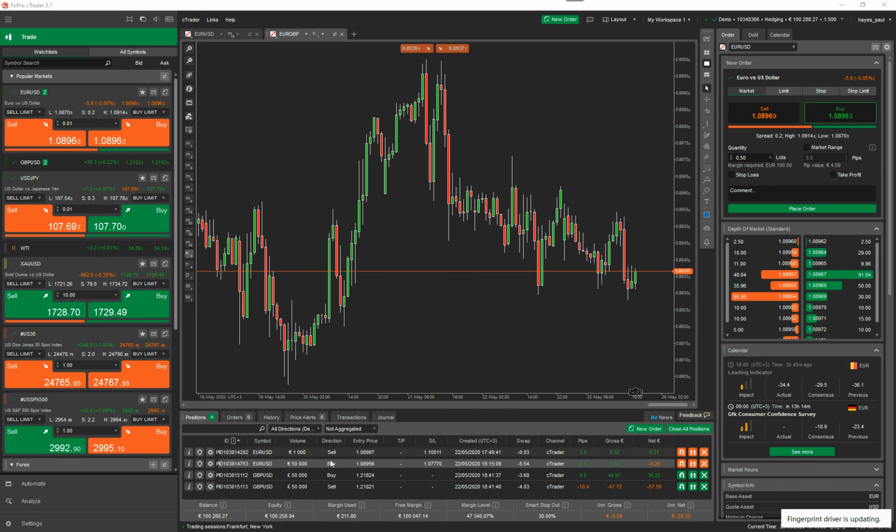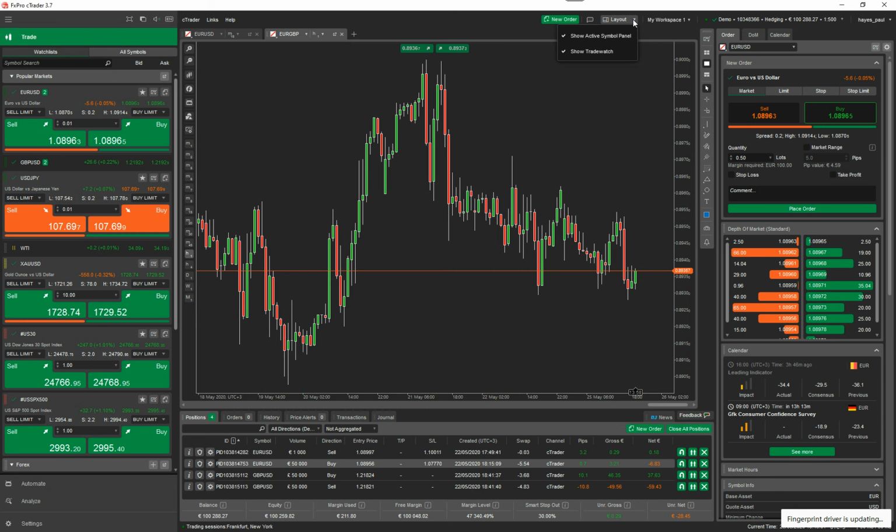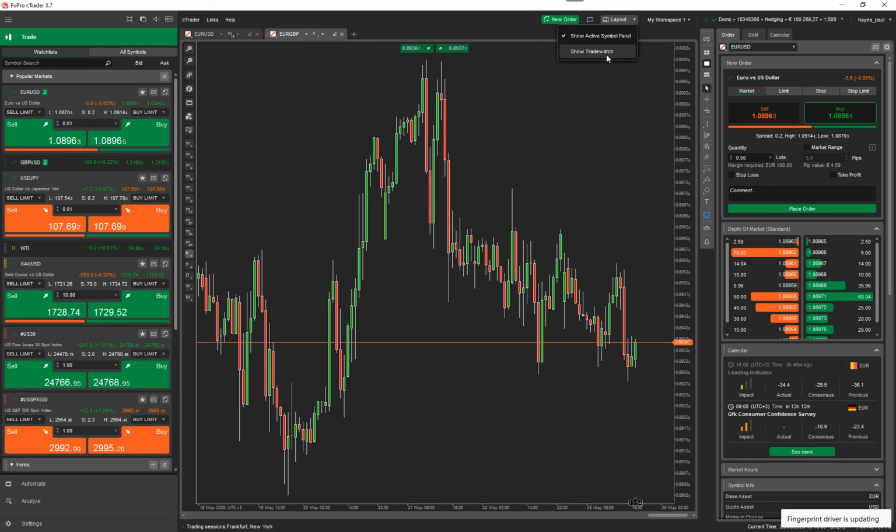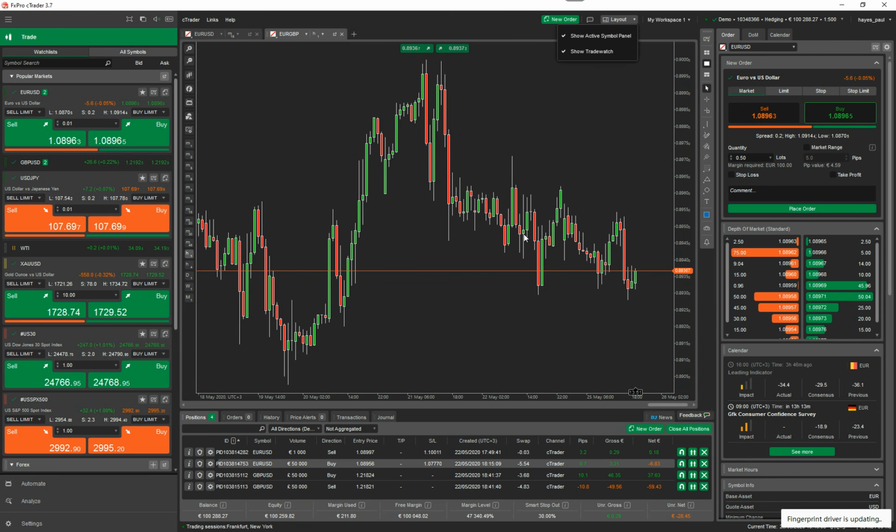So if you go down to the bottom here, you've got this trade window at the bottom. You can access it just by going to layout at the top. I'm just flashing it at the top here. And you go show trade watch, so you can show and hide it like that, okay? You can also use the F11 function key to do it.